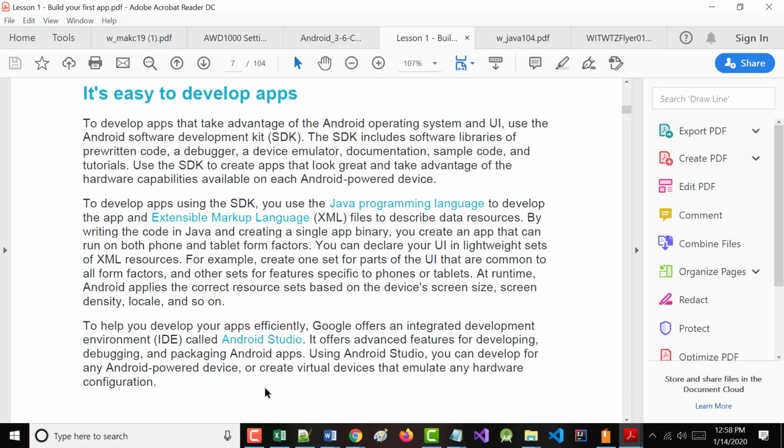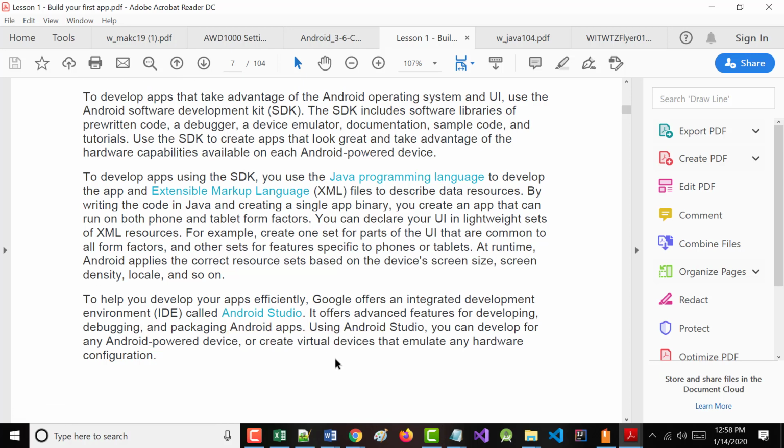When you actually start to build your interface, there are 2 ways you can do it. As we're used to doing in a language like C#, you can go up to your toolbox and drag controls out. You can do that. Or you can write it in the XML. I'm going to show you both ways of doing it. You're going to see both of those today. As it says, Google offers an IDE called Android Studio.